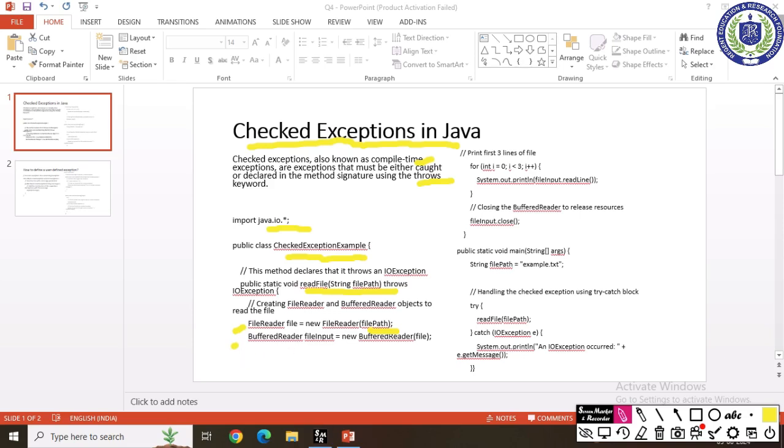And next is BufferedReader fileInput = new BufferedReader. This line creates a BufferedReader object to efficiently read characters from the FileReader. Next, for (int i = 0; i < 3; i++), this loop reads the first 3 lines from the file and prints them. fileInput.close() method.